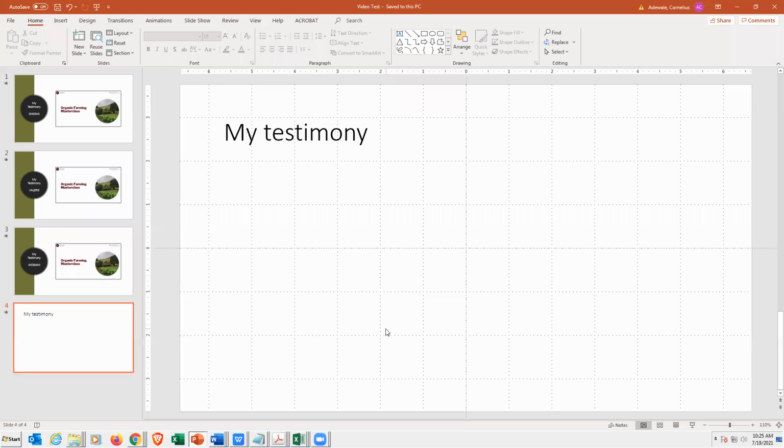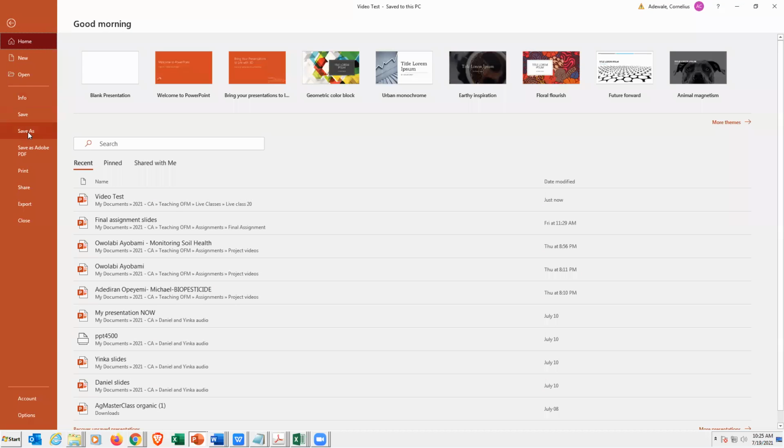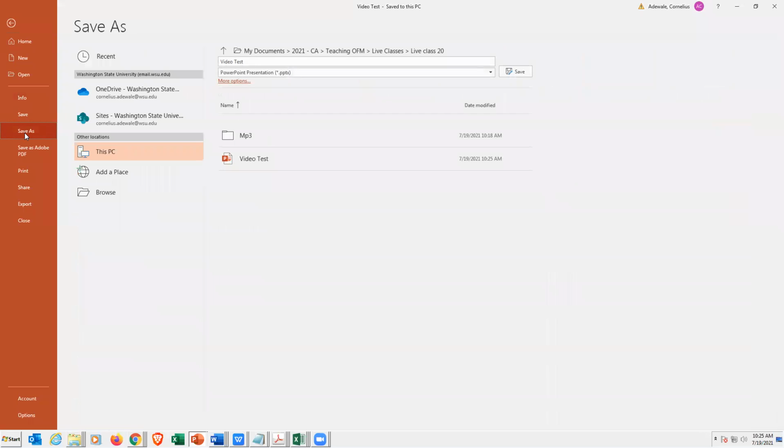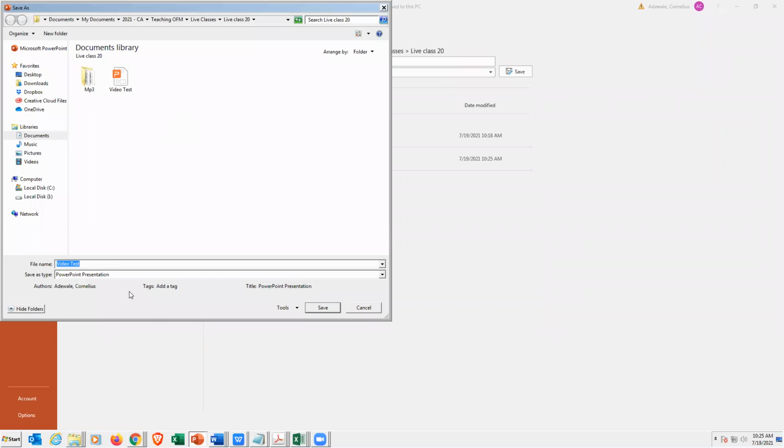Now to turn this into a video, there are two ways to go about it. The first way is to go to File and click Save As, not Save Now. Choose where you want to save it. You can see it says Save as type: PowerPoint presentation. We don't want to save it as a PowerPoint presentation. What we want to do is to save it as a video.